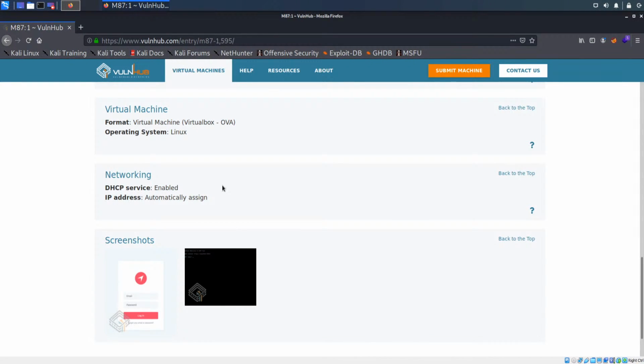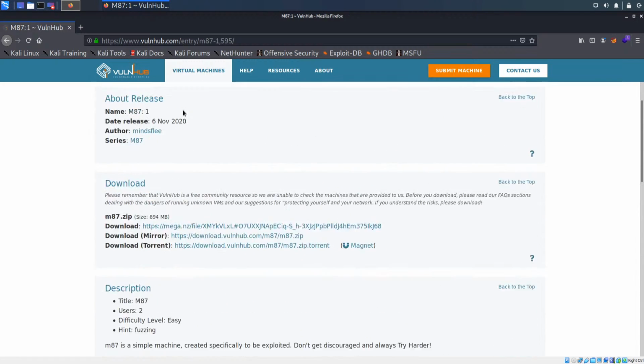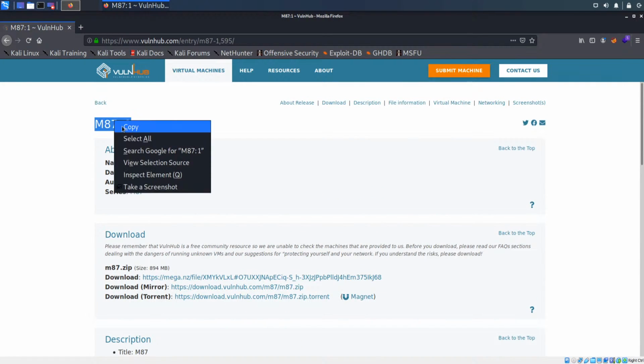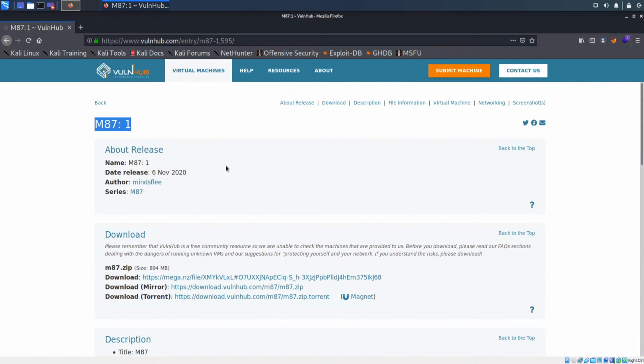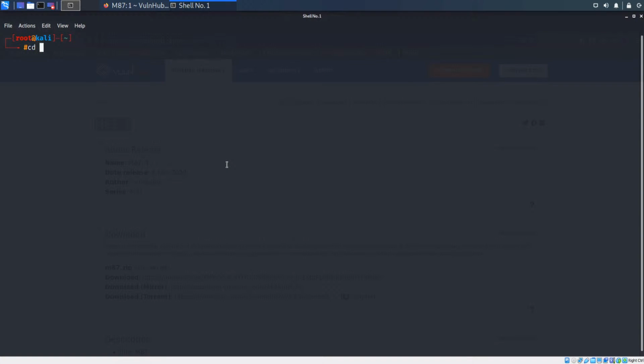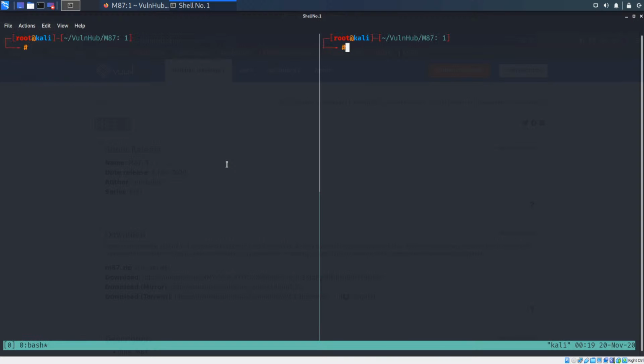So now, to keep everything organized, I'm going to create a new directory called M87. Let me open up a terminal here. There's a directory called VulnHub. I'll make a directory there and use caps so that it doesn't create two files called M87 and 1. Get into that M87, and I'm going to use tmux so that I can split my screen and do the work much faster. Let me split it into 4 parts.